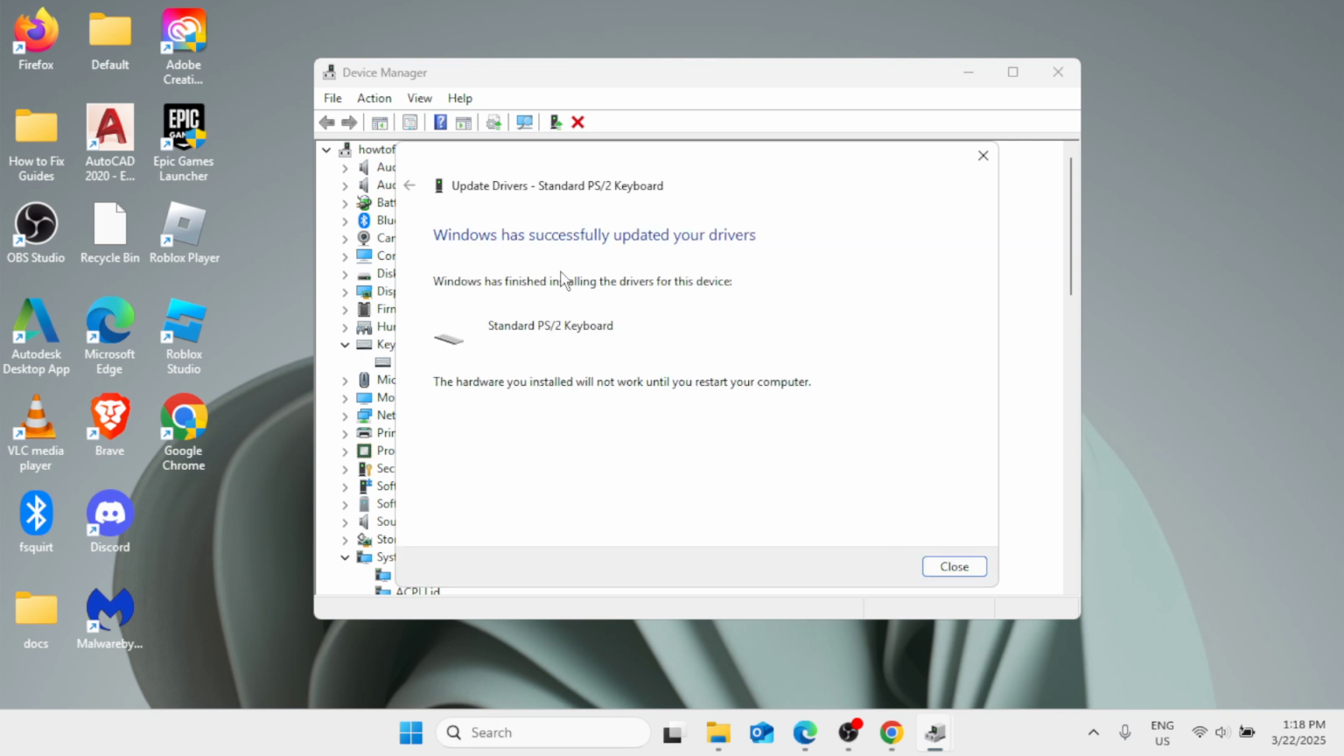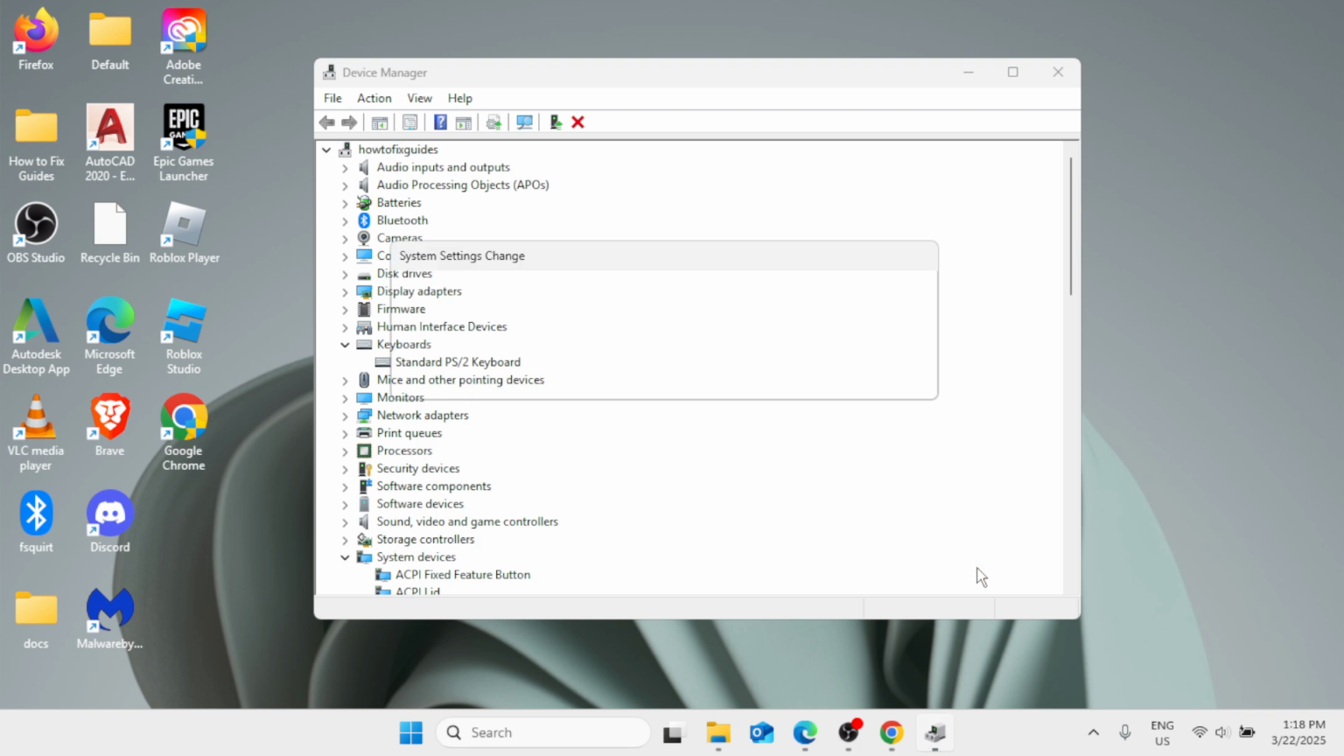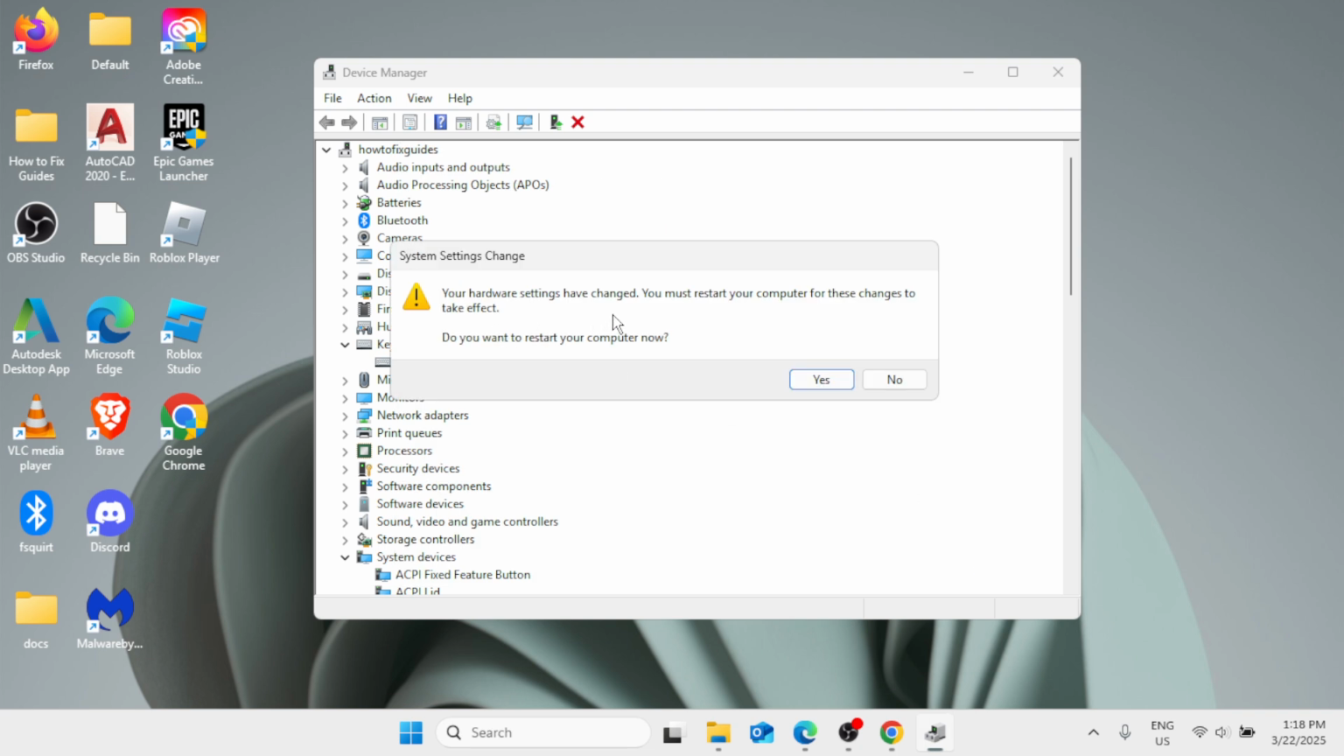Now Windows has successfully updated your drivers. Close this window. Your hardware settings have changed. You must restart your computer. Then you have to click on Yes. So I'm not just going to click on Yes because I'm still going to show you the next ways. So in your case, you have to click on Yes.